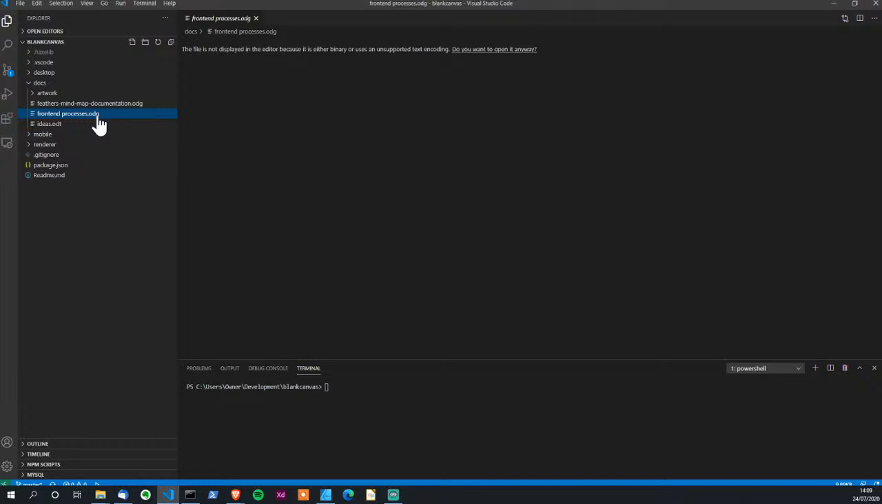So the Feathers mind map is for the back end, the front-end processors.odg maps out the front-end processors, and the ideas is where I record down ideas, and I also date those ideas so that if anyone tries to patent my ideas later, and we all know which company that is, I have a means of evidence to say that I was the original creator of the idea. I originally put it into the public sphere, and that gives me more intellectual property.